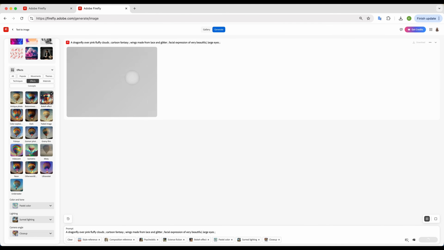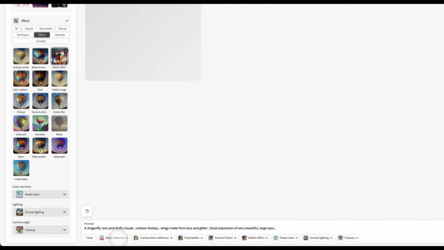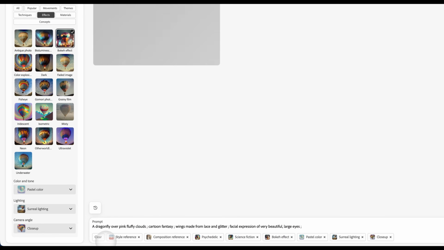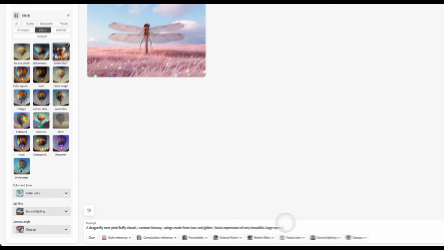And while it's being generated, I'm looking at all the options I chose over here. The style reference, the composition, psychedelic. Ooh, that's going to be interesting. Science fiction. I think I may have accidentally pressed that one. Bokeh effect when there's a blurred background or a close-up view. Pastel colors, surreal lighting, and a close-up. So let's see what this will entail. A dragonfly over pink fluffy clouds, cartoon fantasy, wings made from lace and glitter, facial expression of a very beautiful large eyes. No idea what will happen, but let's see.